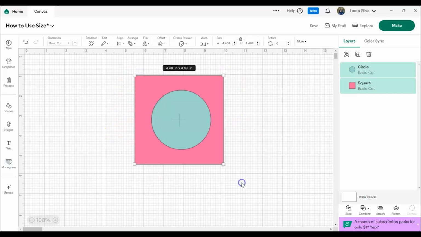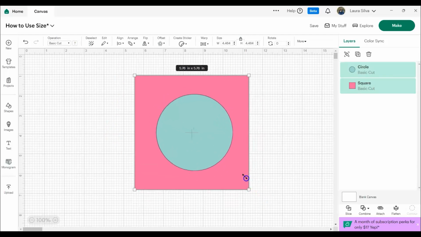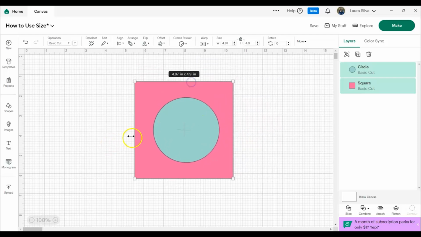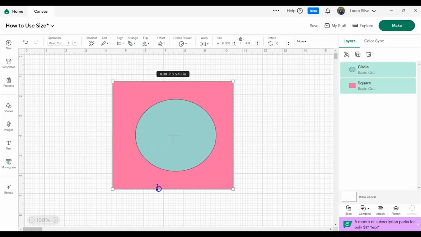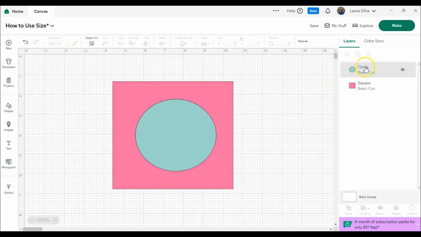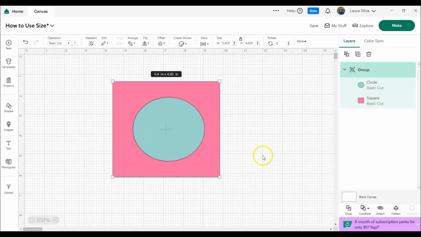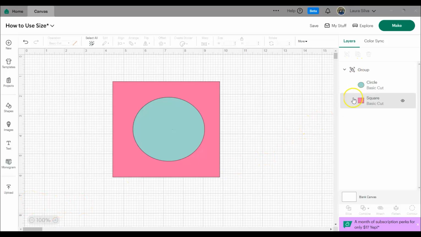So if we select both of these shapes, you can see the circle and the square are both getting bigger or smaller. You can also, again, use the top and bottom of the bounding box to adjust the shape. And this will also work similarly when you have your objects in a group. They're both automatically selected when you select that group, so it will work the same way as if you had selected both images.